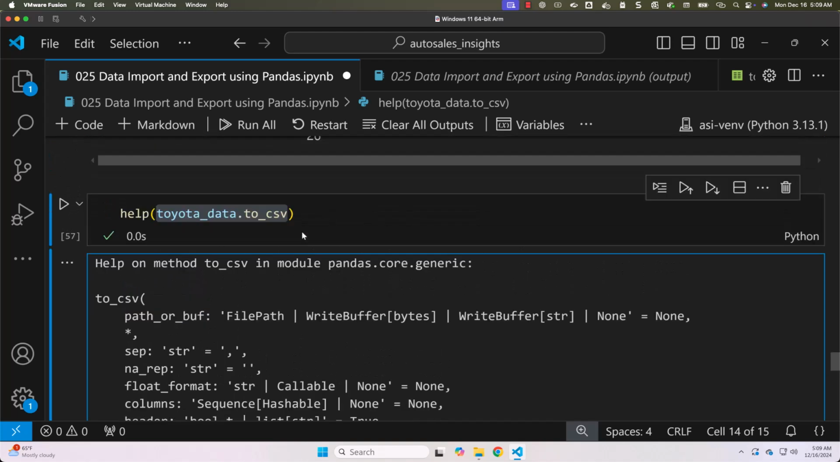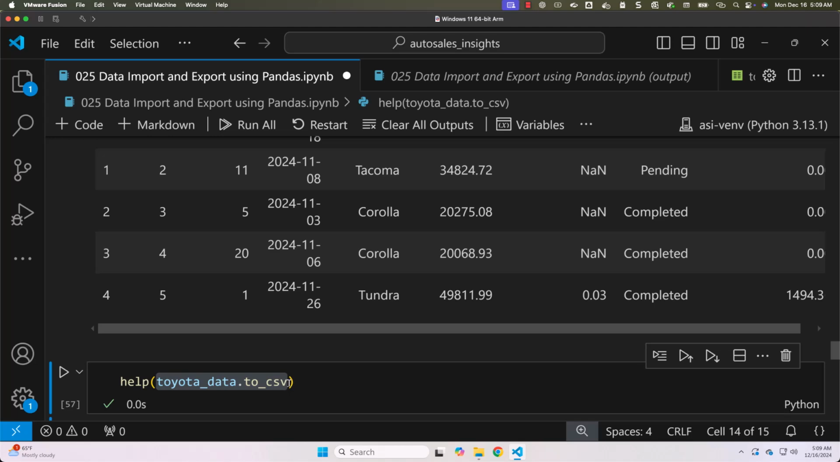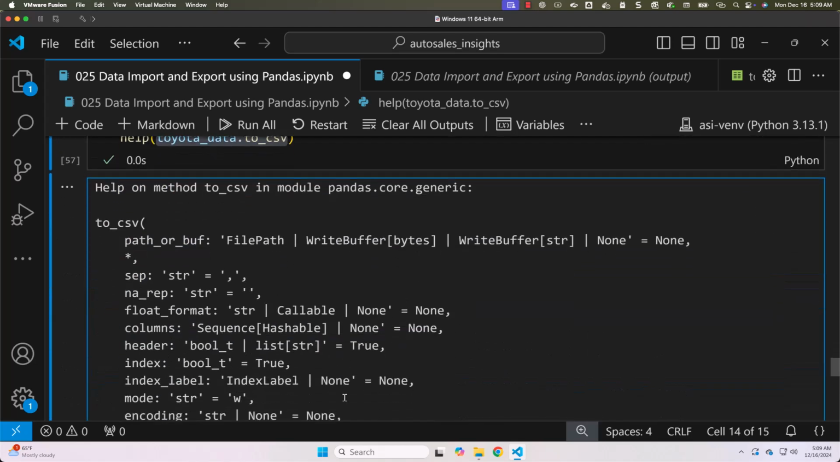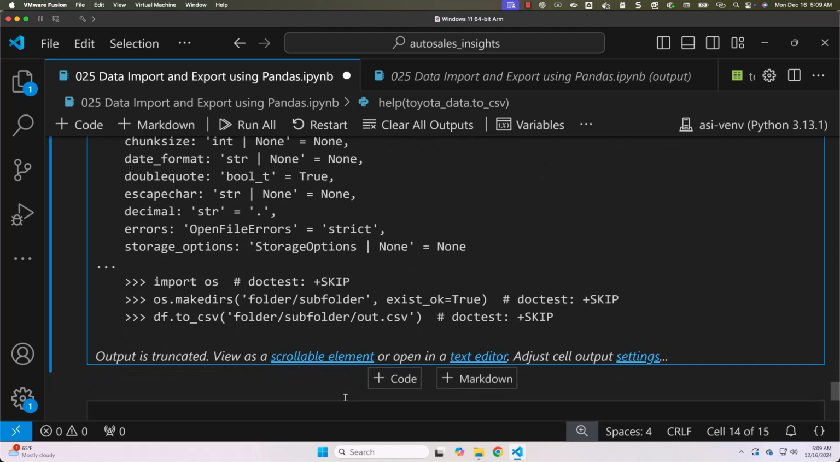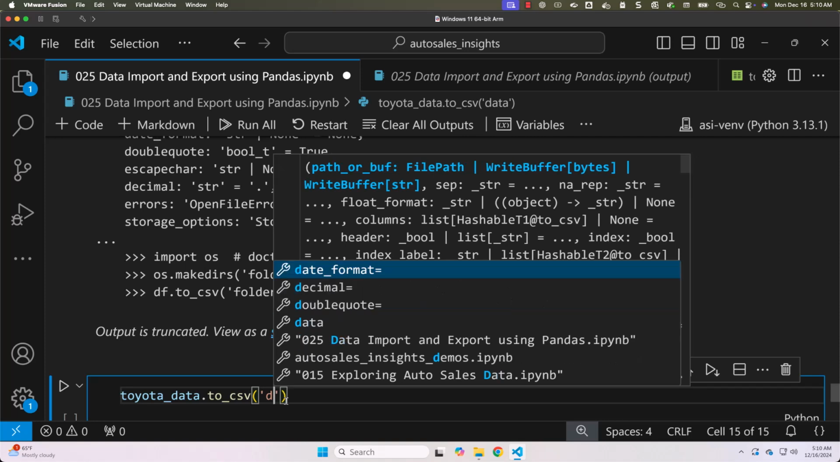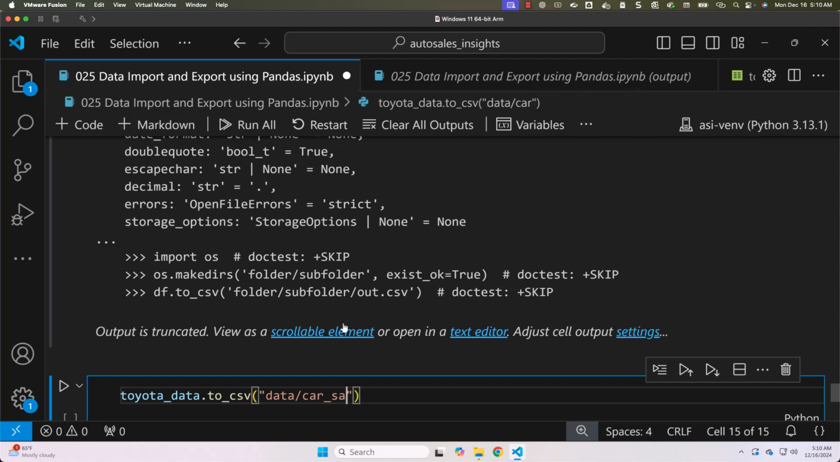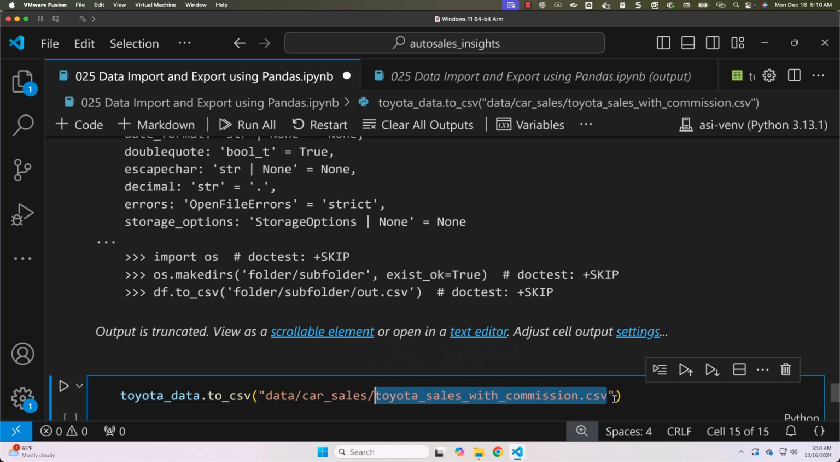Let's review the data frame once again. You can see the data frame has the index, and let's see what happens if we just pass the path to actually write data into the file. In this case, to write data from data frame into the file, I'll be saying Toyota_data.to_CSV, then data, then slash, then car_sales, then Toyota sales with commission.csv. This is the name of the CSV file. Now the file will be created in data, then car_sales from the current working folder, which is nothing but our project folder. Now let me run this.